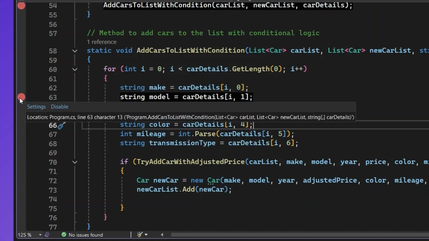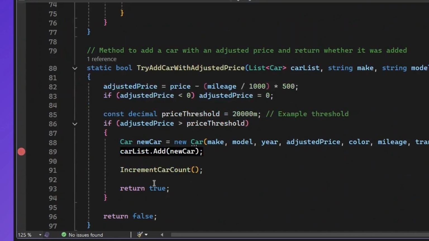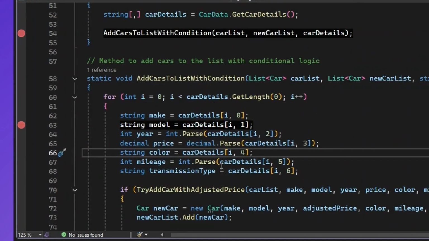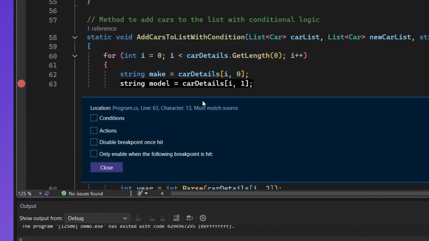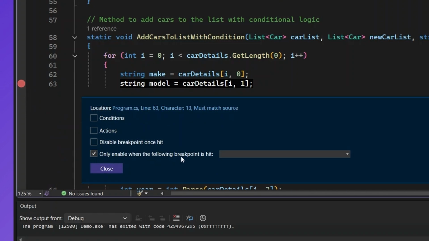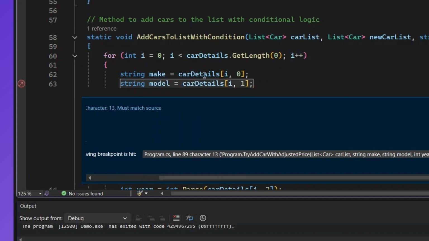I have this breakpoint on line 63 here, and I want this breakpoint to hit only when a car with a specified adjusted price is added to the list. I don't want this breakpoint to pause my application at other instances. So what I can do is go to settings and use this checkbox called only enable when the following breakpoint is hit, and then make this breakpoint dependent on the breakpoint on line 89.